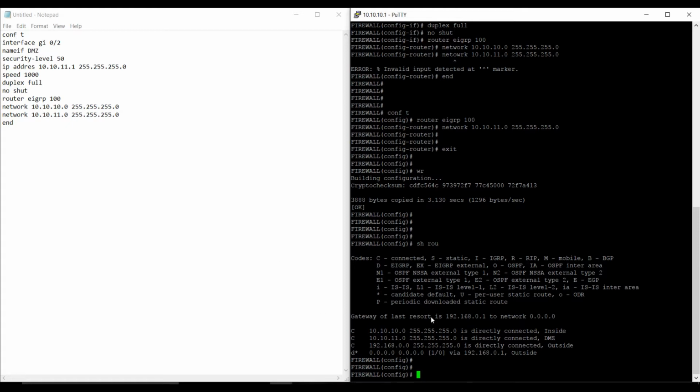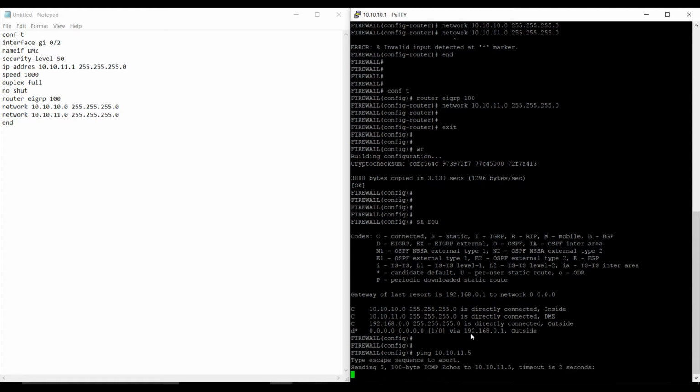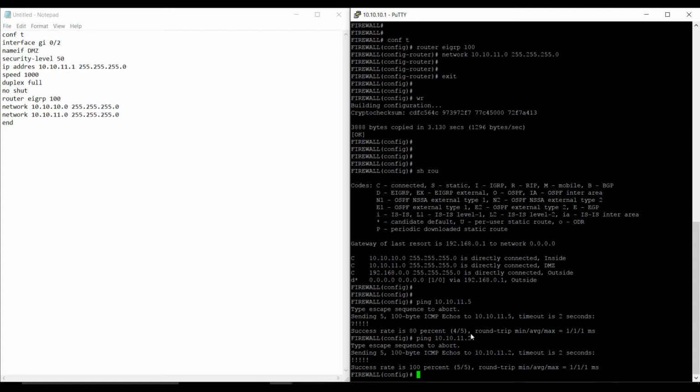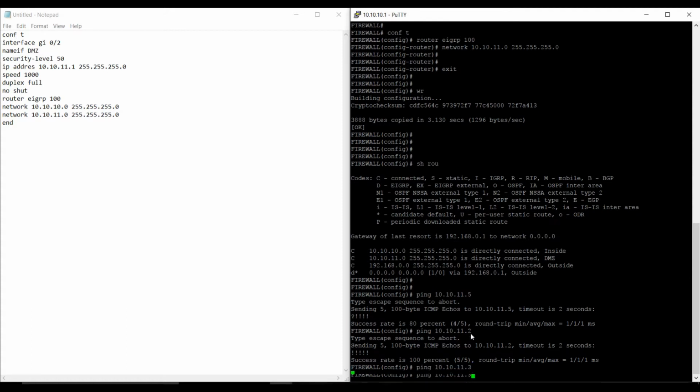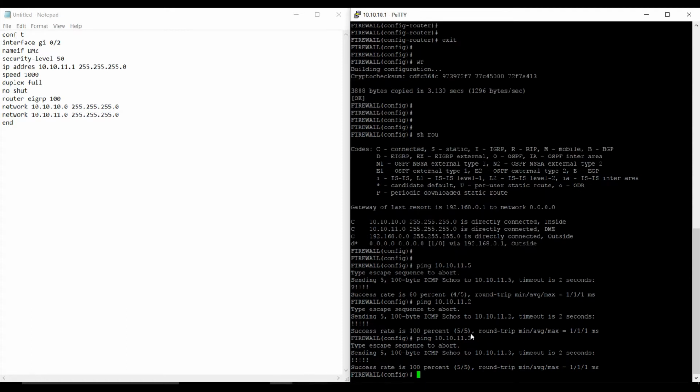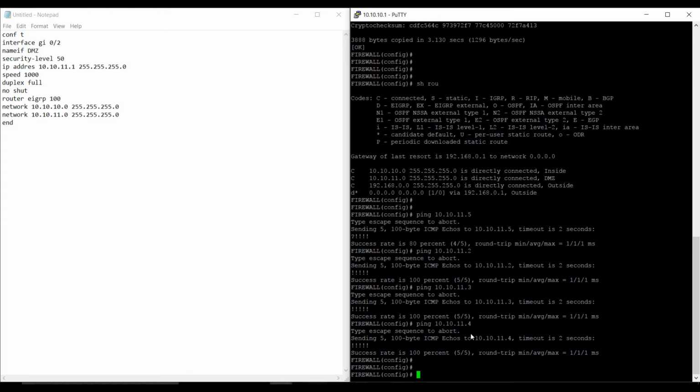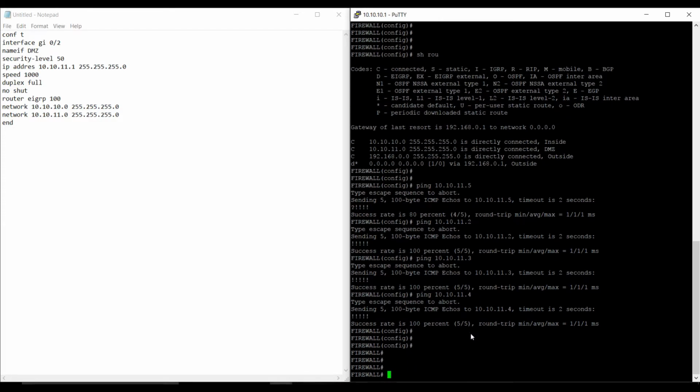Okay, now let's see if we can ping the routers. Ping 10.10.11. Let's try the switch first. You can see it makes it there. Router 1, it's good. Router 2, it's good. And router 3, it's good. Now we can get out. We're done with the firewall.